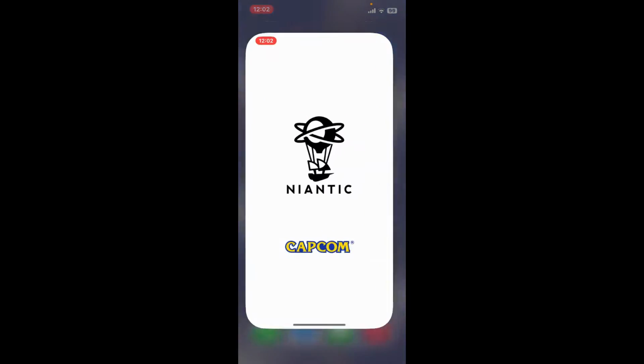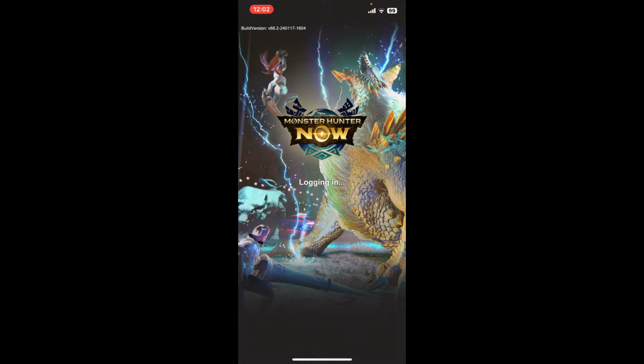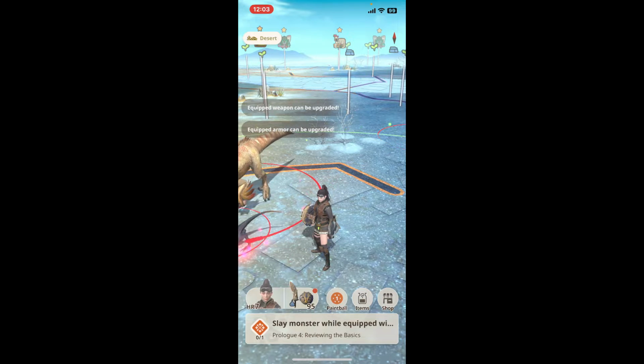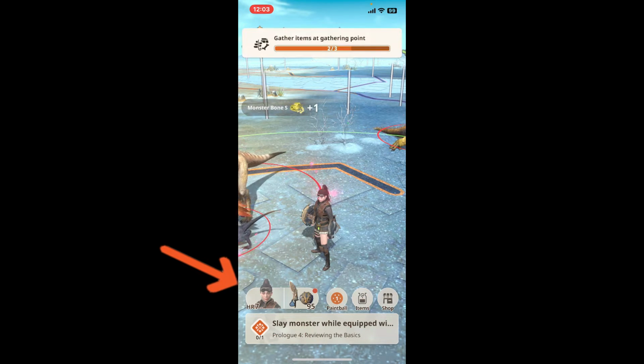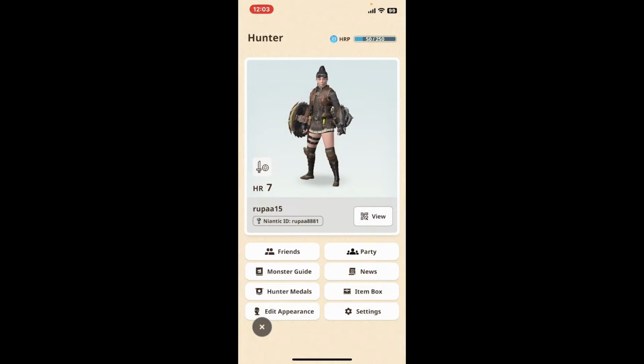Open your Monster Hunter Now application and log into your account if necessary. Once you're signed into your account, tap on your profile picture at the bottom left-hand corner. Tap on the Friends option on the next page.